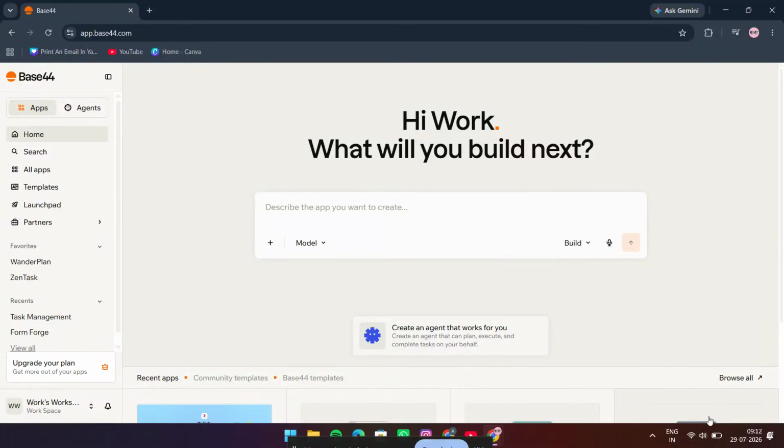Today I'm going to show you how to redeem a coupon code in Base44 in just a few quick steps. If you have a promo code, discount code, or gift card code ready to go, this walkthrough will help you apply it correctly inside your account without wasting any time.